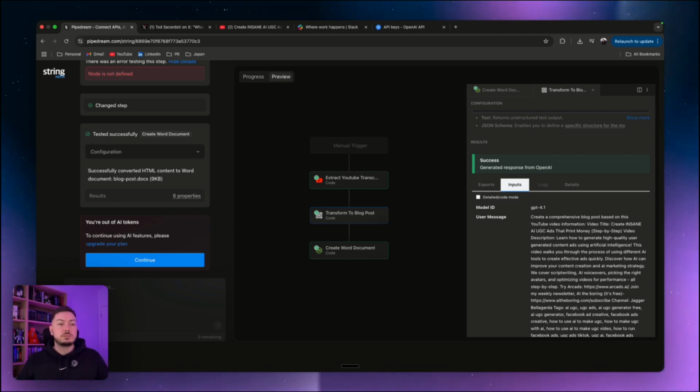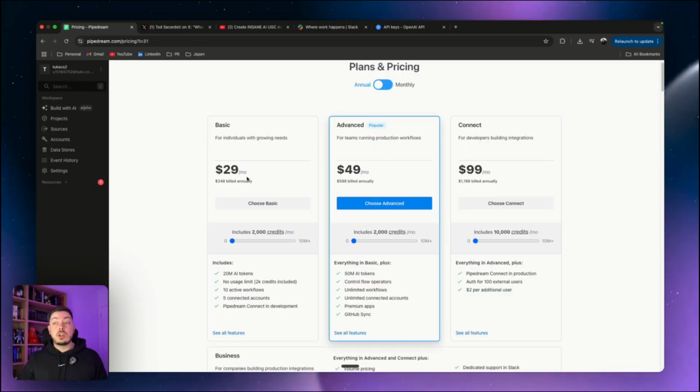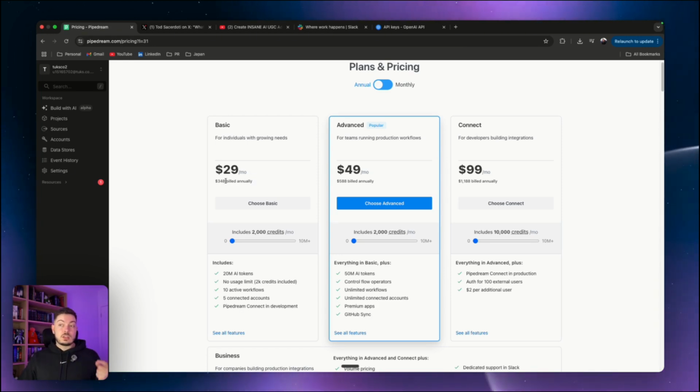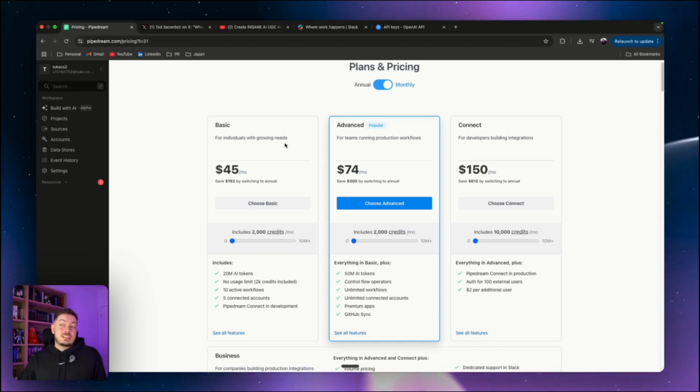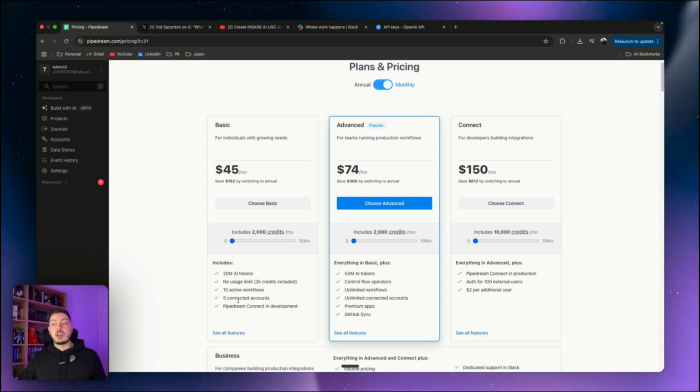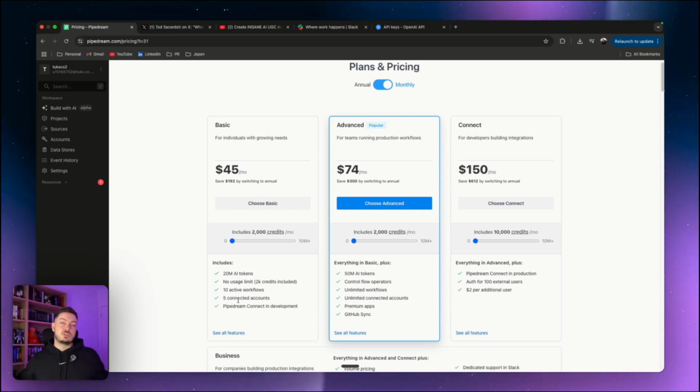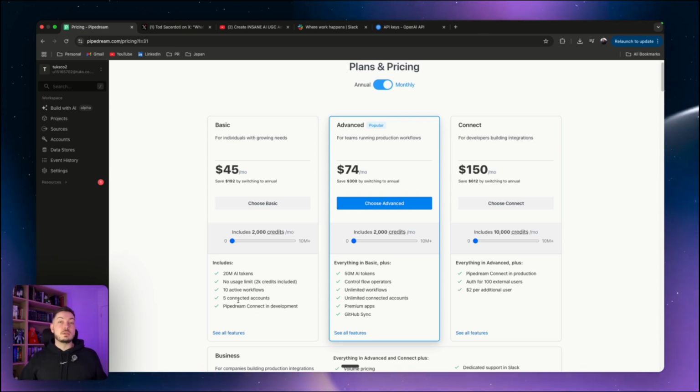So yeah, pretty cool. One last thing on pricing, it's $29 a month. That is billed annually, so that's $348 billed per year. If you go for a monthly option, it's $45. It is quite steep, but it is very similar to n8n, and you're pretty much getting the same as you would with n8n. 20 million AI tokens, 10 active workflows, 5 connected accounts, pretty much what you need if you're just starting out. And even if you're starting to build AI automations for companies, I never go beyond the basic version of n8n anyway.